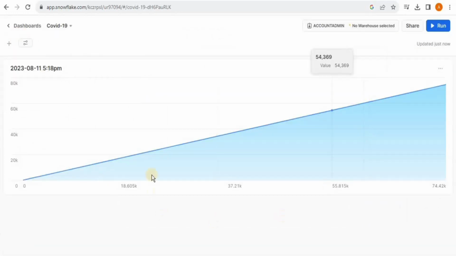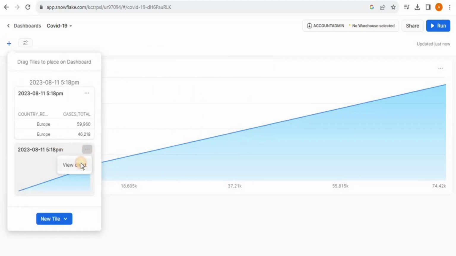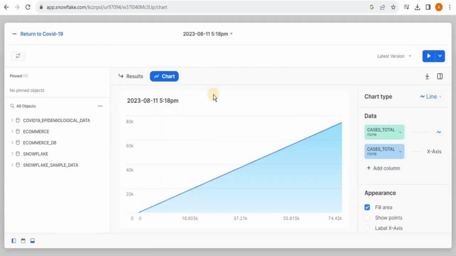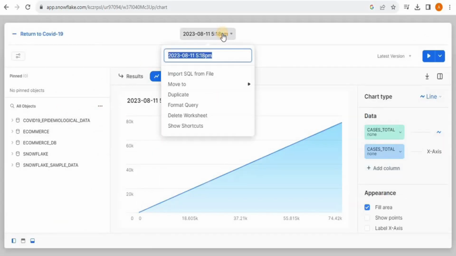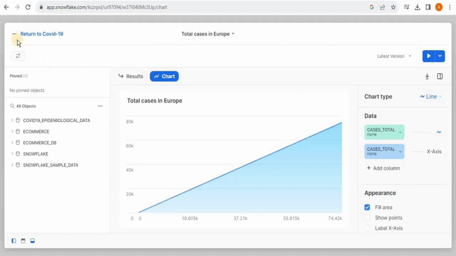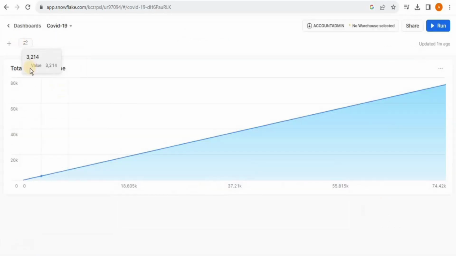And this is the first tile having the data about the number of cases in Europe. You can also rename it. Go to this one, view the chart. This is the chart present over here. You can rename it any way you want. I am going to call it total cases in Europe. Okay, now when I return to this, you can see that it is much more meaningful here.